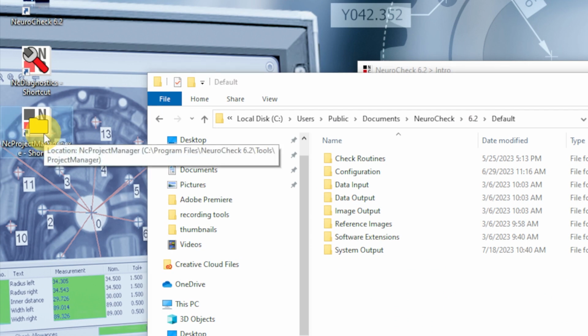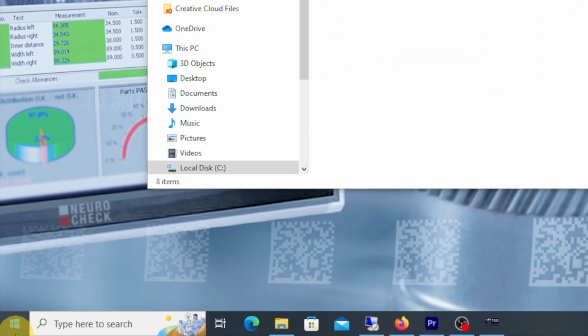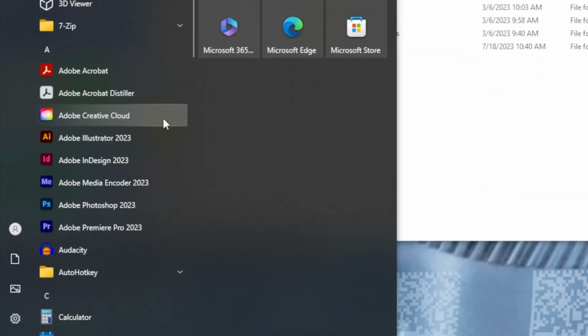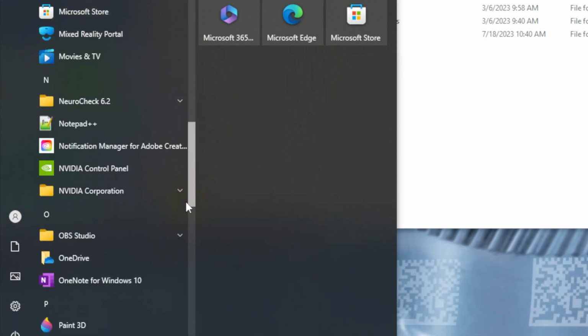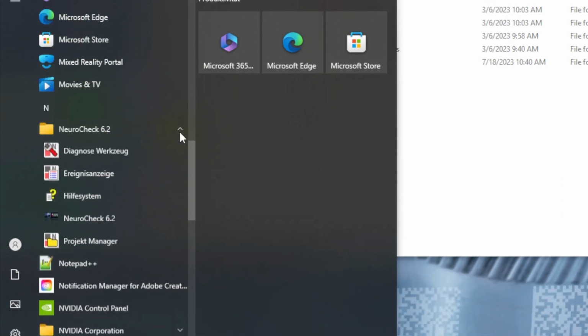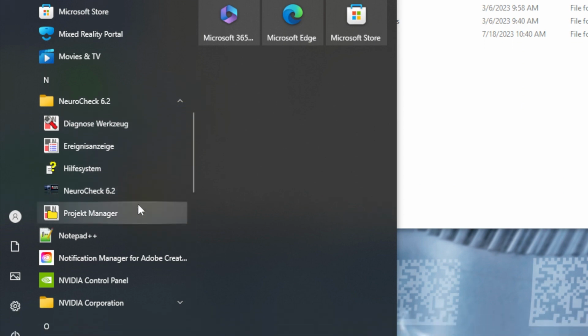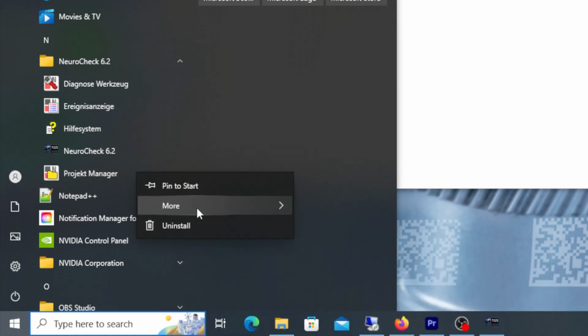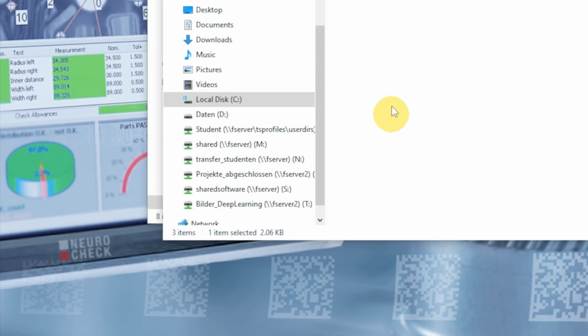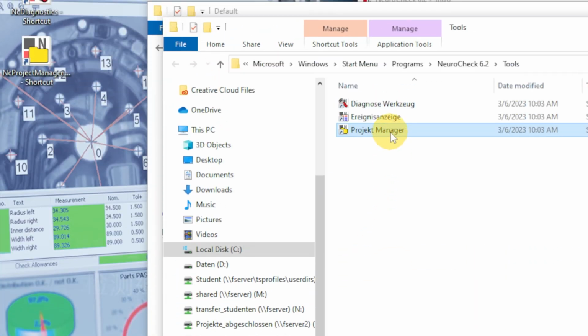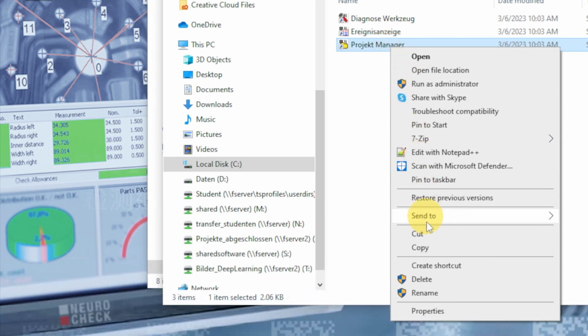If that's not the case, go to the Windows Start menu and open the NeuroCheck 6.2 folder. Right-click on the Project Manager and choose More. Then, Open File Location. Here, right-click again and select Create Shortcut.